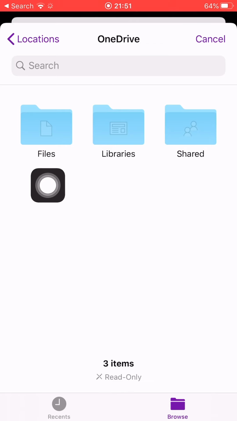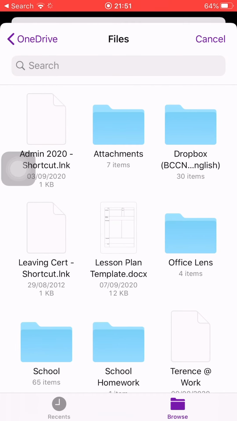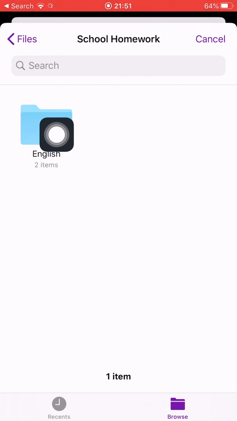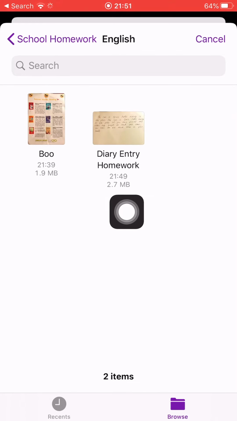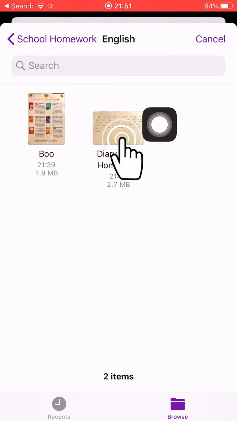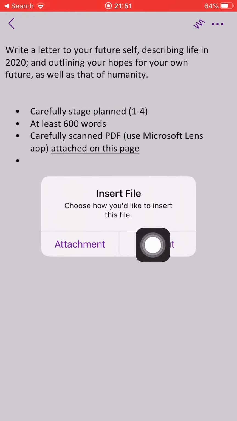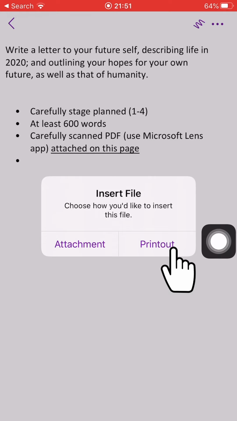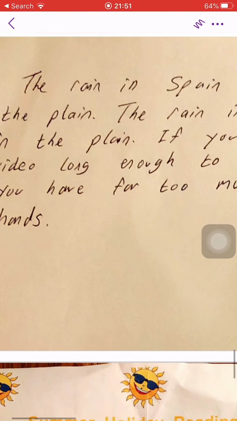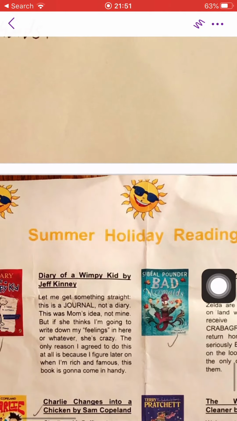you can tap into that, go into your files in OneDrive, and it should bring you to your different folders. In this case, I've here got my school homework folder, and I've got my English work folder that I can tap on, and there's my homework. So once I find the file I want, just tap on that, and this is really important. It says preparing file, then you get an option for attachment or printout. It's very important that you pick printout, and this will stick your file onto the page where it'll be easier for the teacher to see and correct. So that's it. That's how you scan and attach your work to a class notebook page in OneNote.